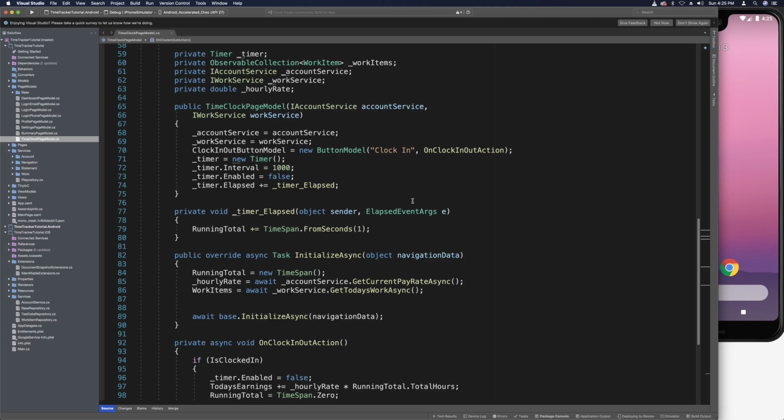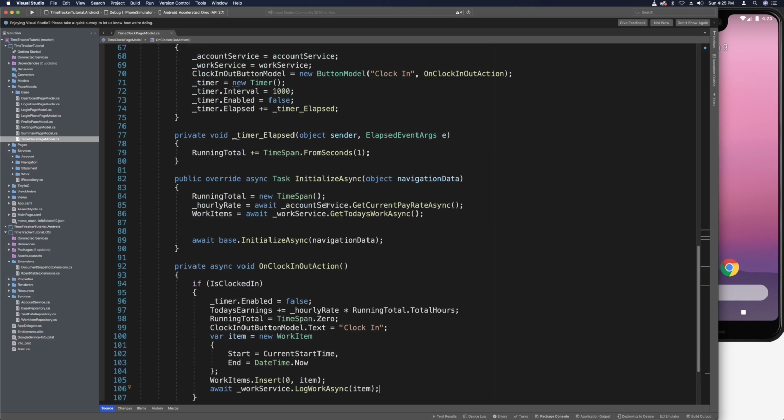So now that we've finished the Firebase Cloud Firestore implementation, we can close out the base repositories and head back over to the time clock page model. And we can go ahead and get rid of all that test code if you haven't already. So it's basically most of the stuff in the initialize async that we were using to test out our implementation on each platform. So we'll delete that and we'll clean that up a little bit and we can save.